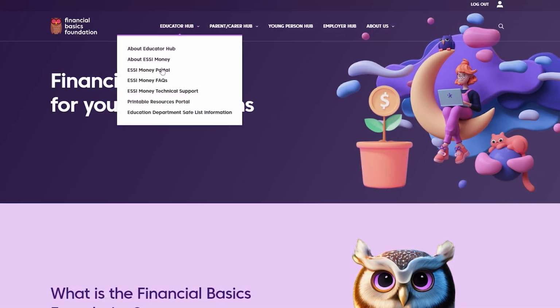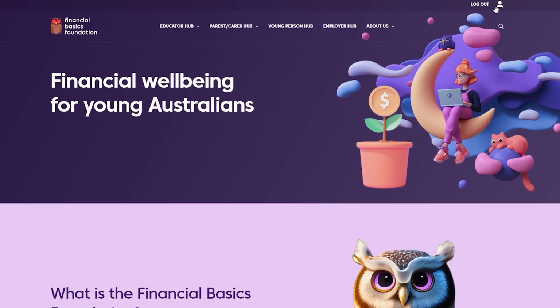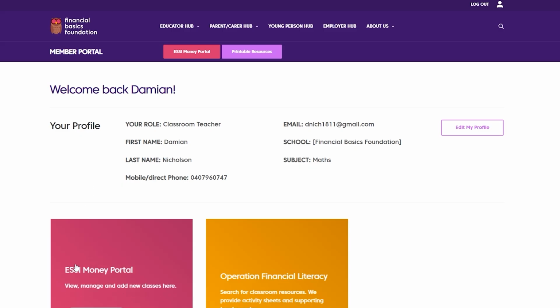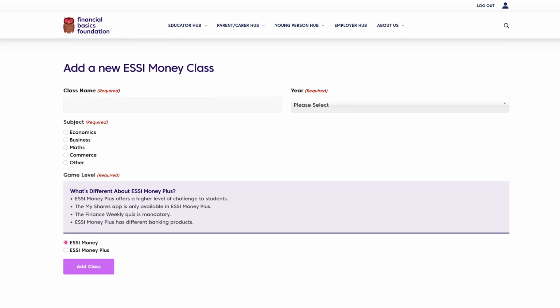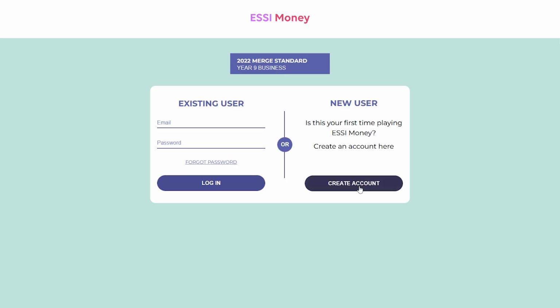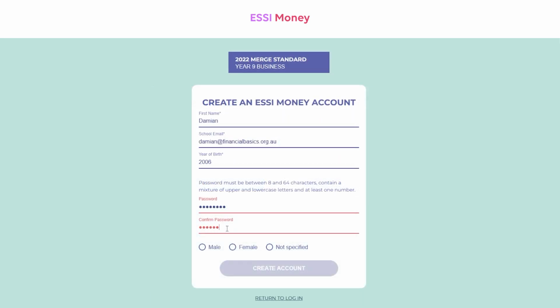So, in closing, everything you need to play, share and manage the ESSI Money game for each of your classes can be found by logging into your Financial Basics Foundation Educator account and navigating to the ESSI Money portal. Remember, when making a student account to play the ESSI Money game, select a year of birth that would place you in the same age bracket as school-age students.